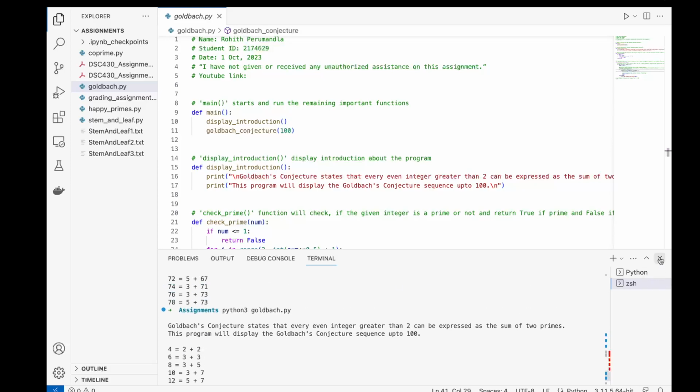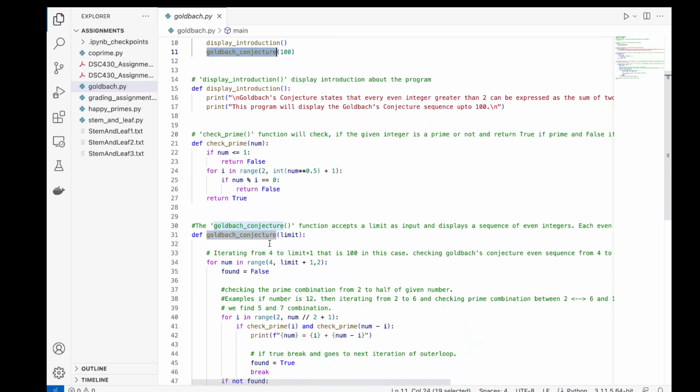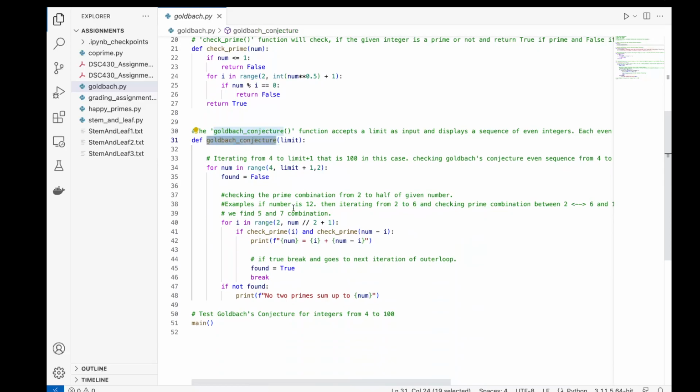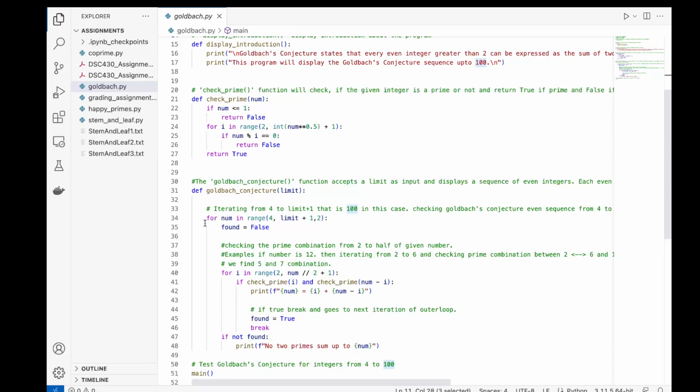Coming to the explanation, I have used two main functions: one displays the introduction, and the next one is the Goldbach conjecture. In the main function, the Goldbach conjecture, I'm sending a limit, that is 100. After sending that, we use two loops. For the first loop, I am starting with 4, as below 4 we cannot make a combination of two primes. The limit is 100, so we'll go up to 100, and the step size is 2 as they are even numbers.